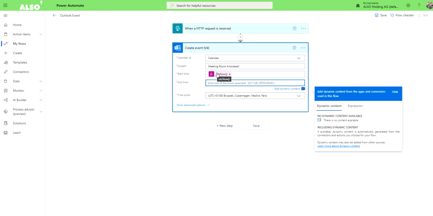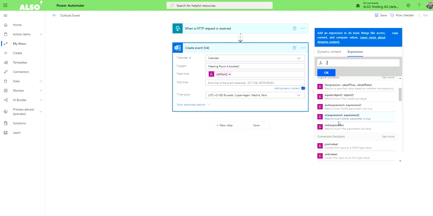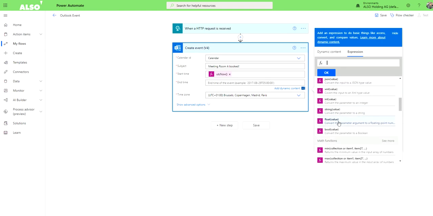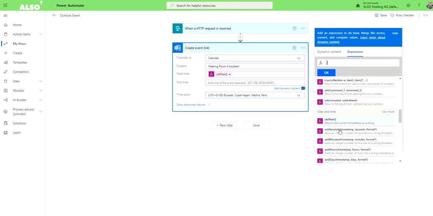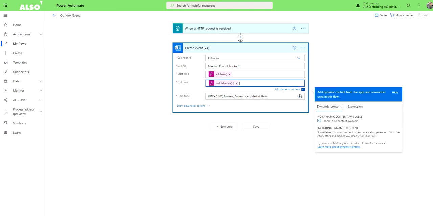End time, you can define how long you want the meeting event duration to be. It can be in minutes, it can be in hours, but basically what I do here is I add minutes to the UTC now. So I added, let's say, 30 minutes as the default event duration from the start event, and I click OK, as it should be done, and click Save.